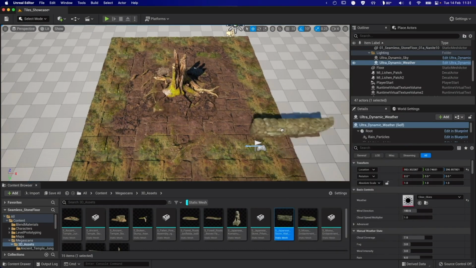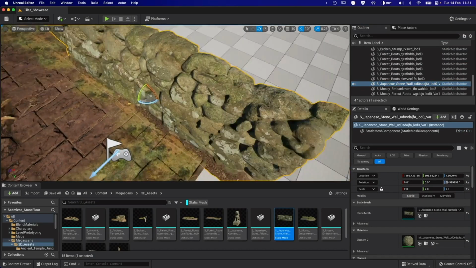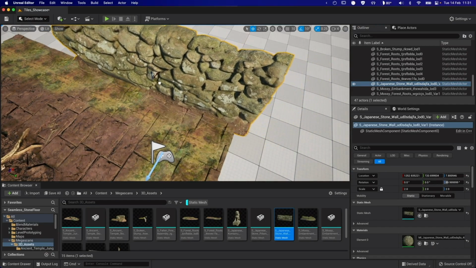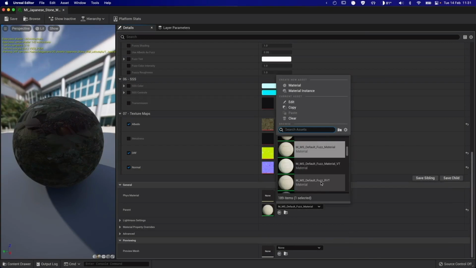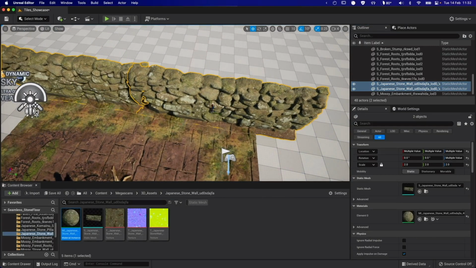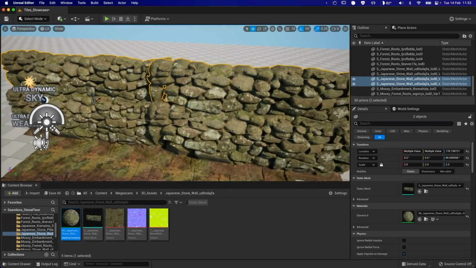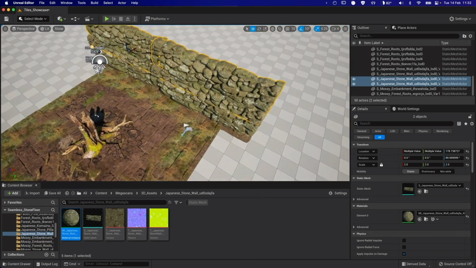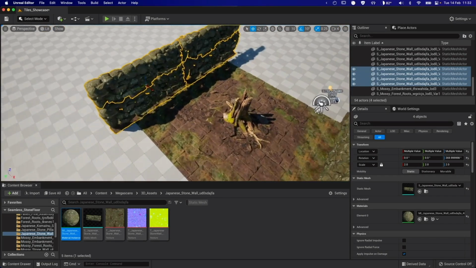Next, I'm gonna speed things up for the project timelapse. I just downloaded a couple more stone walls and some other elements from the Japanese collection. Remember that every time you add a new element downloaded from Quixel, you have to change the master material to our RVT one if you want to blend them with the floor tiles.